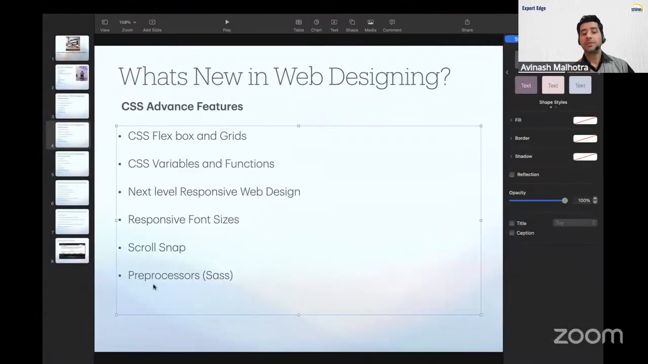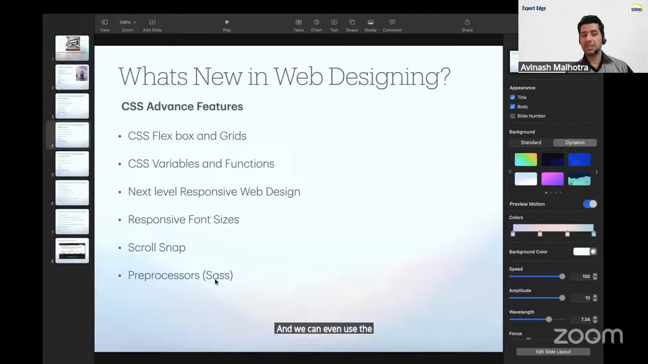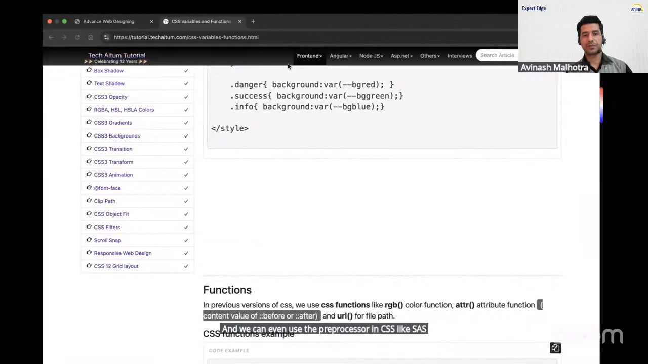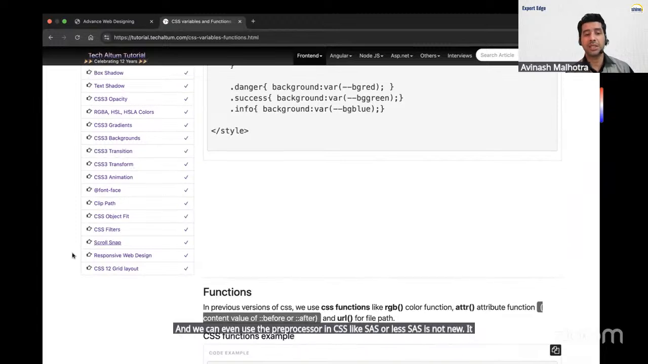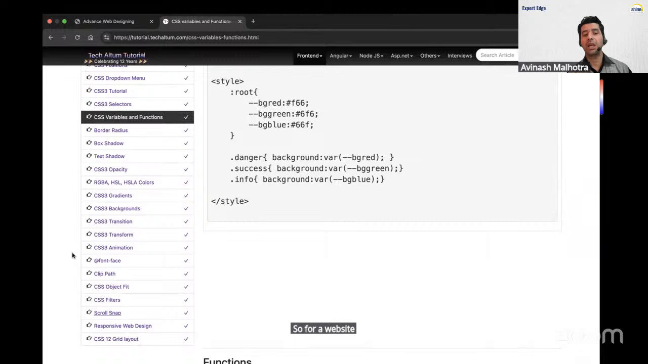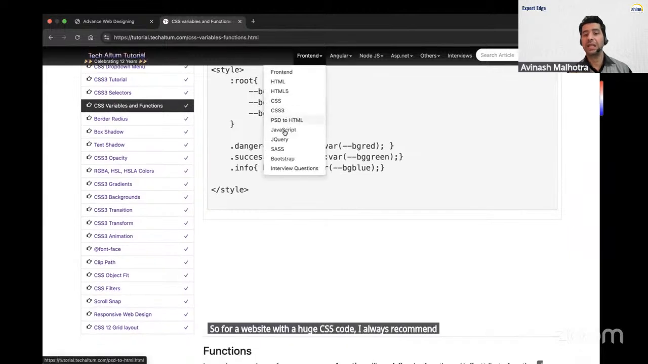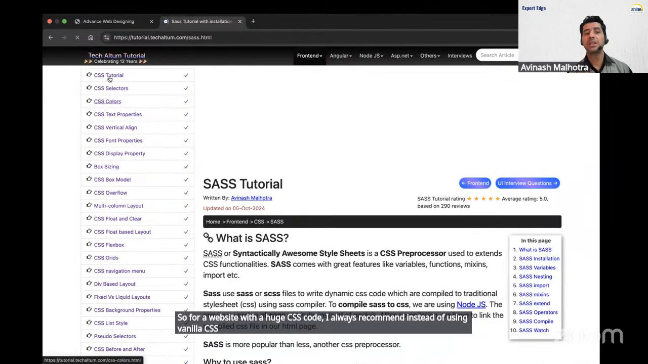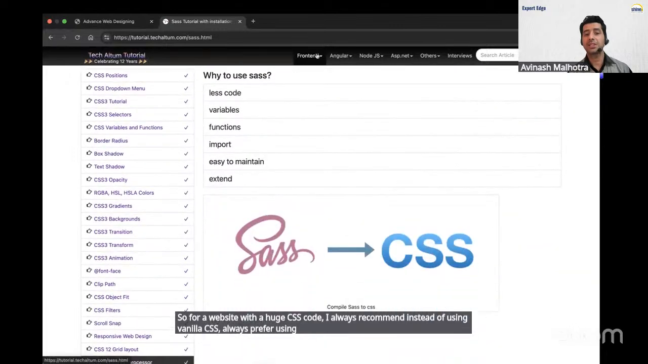And we can even use a preprocessor in CSS like SASS or LESS. SASS is not new. It's almost been 10 plus years I'm teaching SASS. So for a website with a huge CSS code, I always recommend that instead of using vanilla CSS, always prefer using SASS. SASS is a CSS preprocessor which compiles your SASS code to traditional CSS.